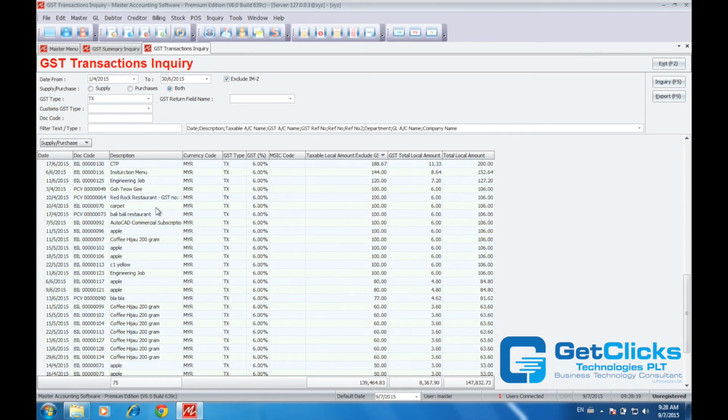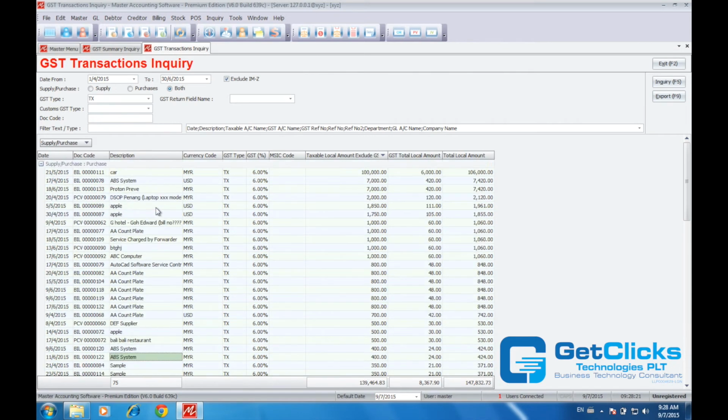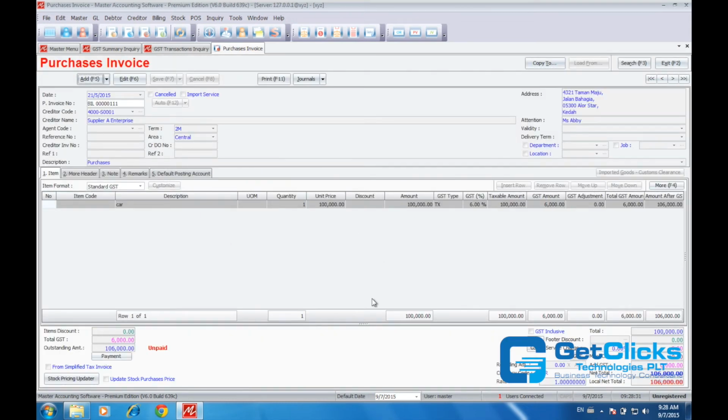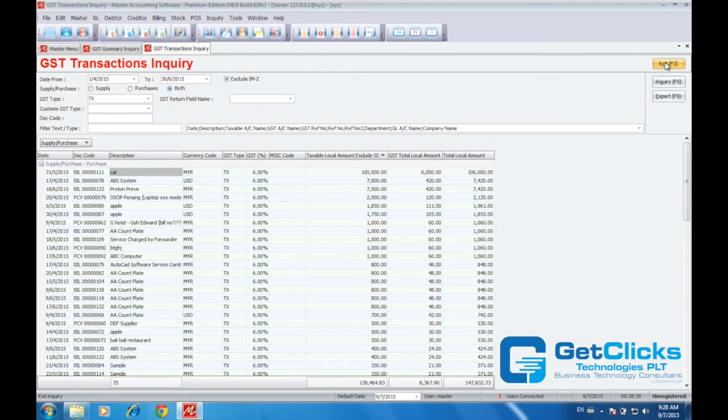You can do a quick check whether everything is alright. And if you spot any particular big input tax bill, you may also want to just double click and check the source of the document. Make sure there's no typo error, everything is correct. So if it's correct, then you just close this.